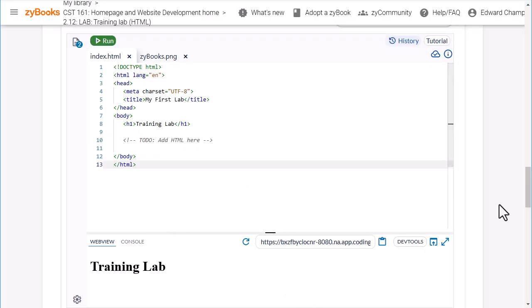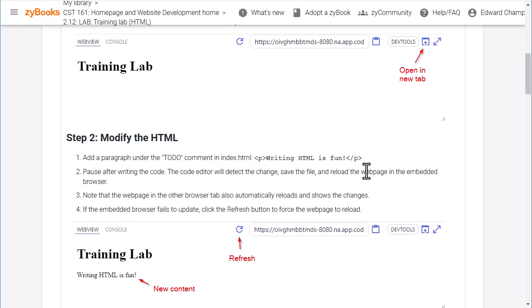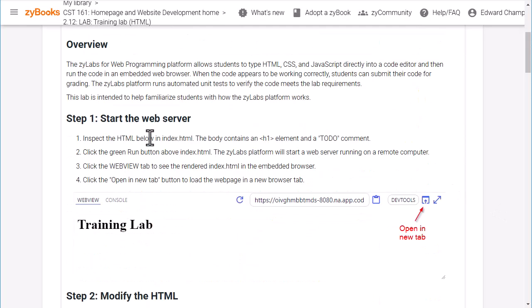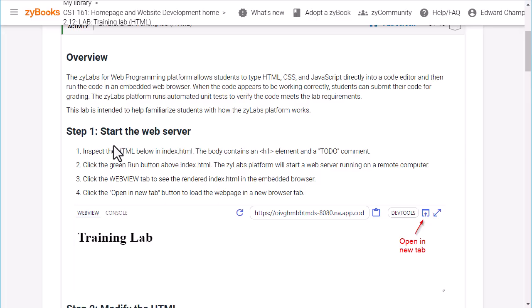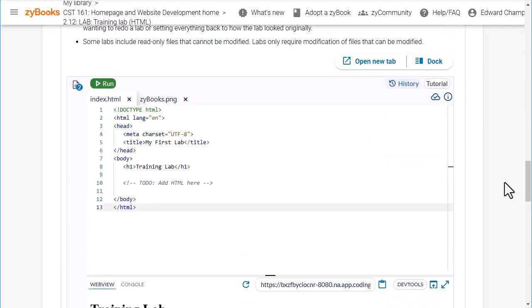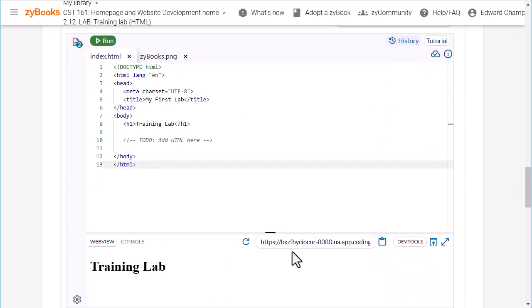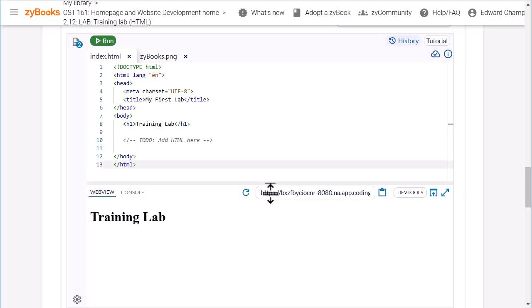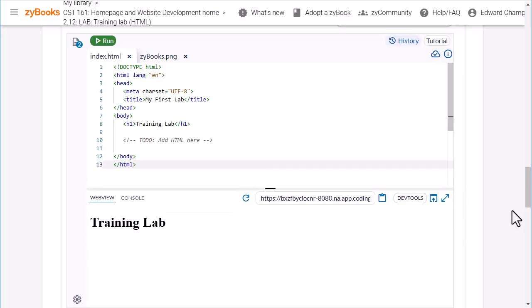So let's scroll up and see what we have for step 1. Step 1 says start the web server, which we did by clicking on the green button. We viewed the web view tab to see what was rendered, and let me just review that one more time. Too far. Here it is. The web view tab is right here. You can also move this up and down if you want to see a little more or less.